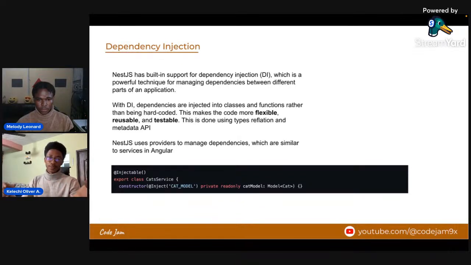With dependency injection, dependencies are injected into classes and functions rather than being hard coded. This makes the code more flexible, reusable, and testable, right? You can see those points highlighted in bold: flexible, number one, reusable, and testable. I've had instances where with normal Node.js, I'll have a class, and testing that class is so difficult because in that class, I had a method where I'm maybe making an API call and all that. So for me to test that class, I would have to start mocking them in a way.